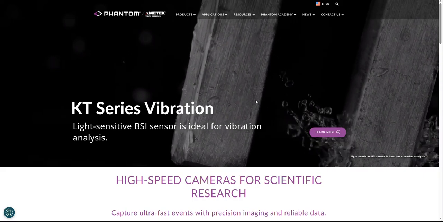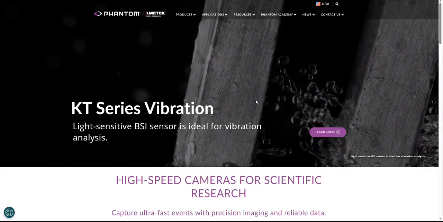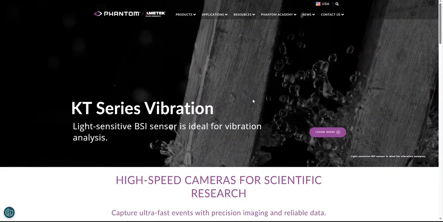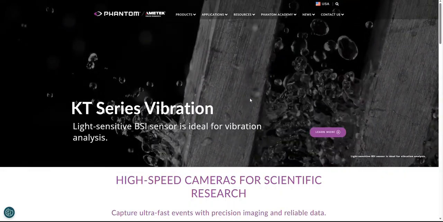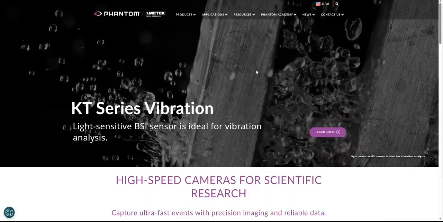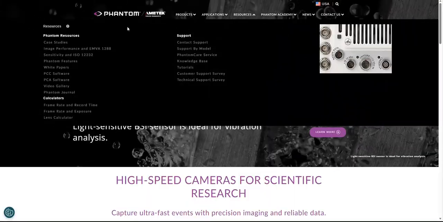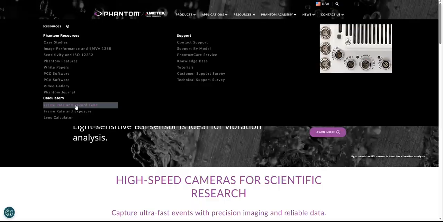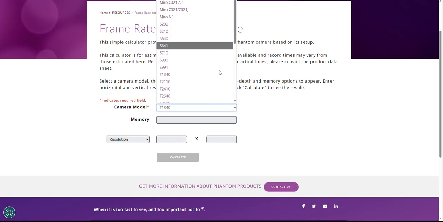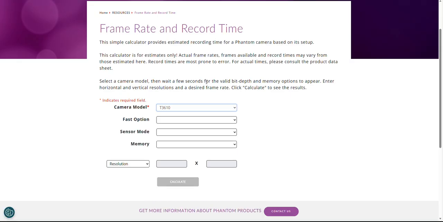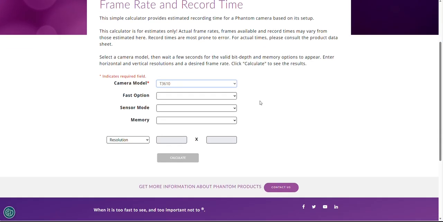Welcome! In this quick tutorial, we'll show you how to use Vision Research's frame rate and record time calculator to estimate how long your Phantom camera can record at a given setup. Start on our website and open the frame rate and record time calculator. First, choose your camera model from the drop-down. We will choose the Phantom T3610 camera in this example.